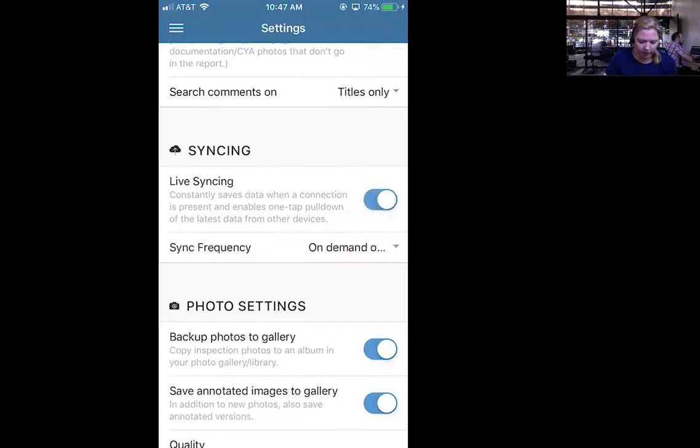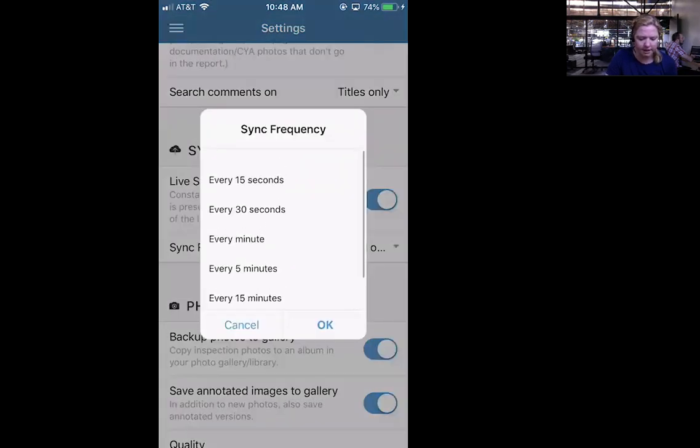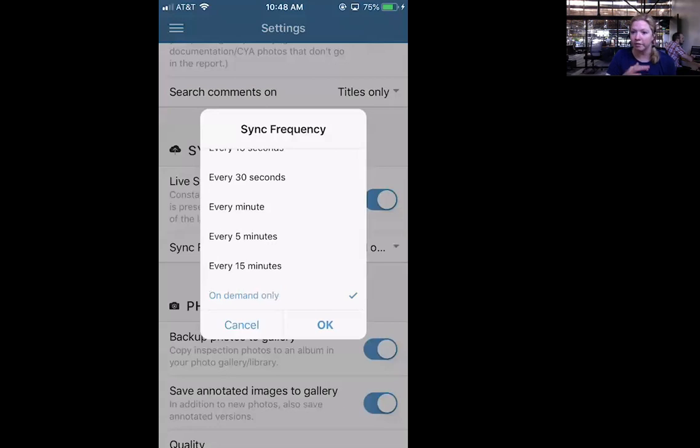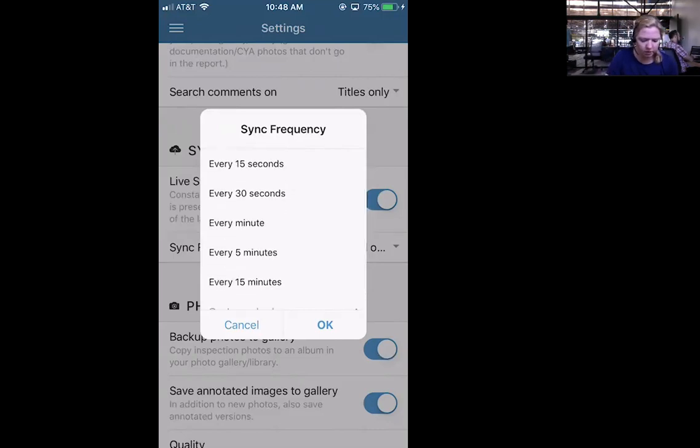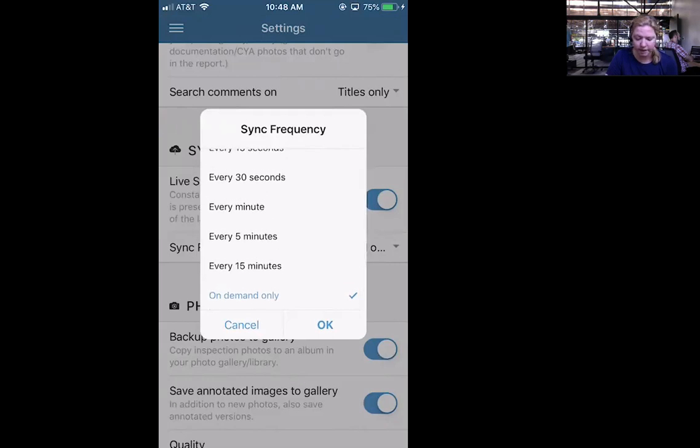If we enable it, you will see this sync frequency setting. You can click on it and see how often you would like your information to sync up to the cloud. So this is how many times or the frequency with which your information is going to save up to the cloud and the servers. And so you can go anywhere from 15 seconds to 15 minutes or on demand only, which means that you can manually press it, and I will show you what that button looks like.